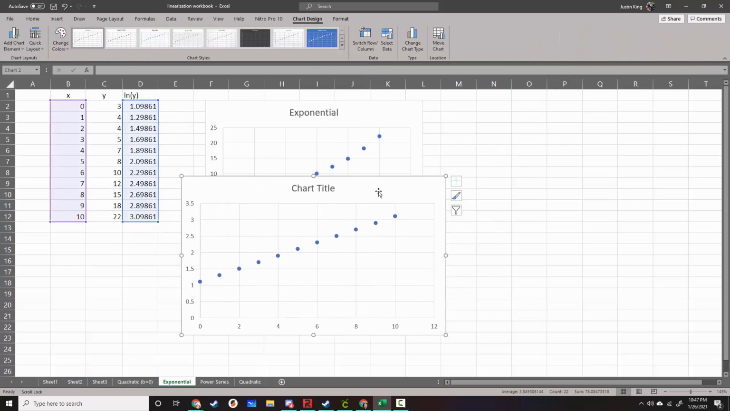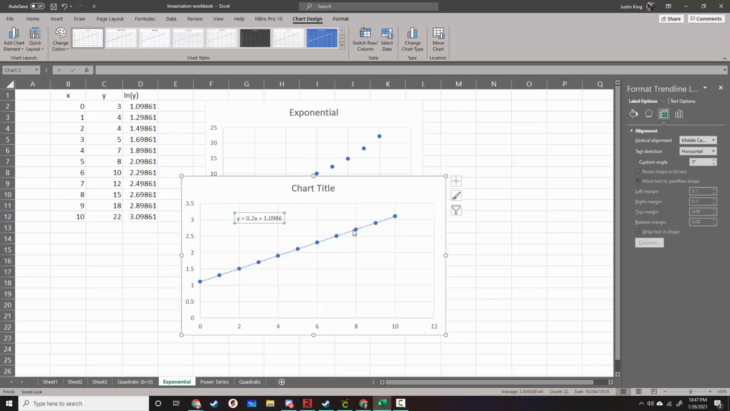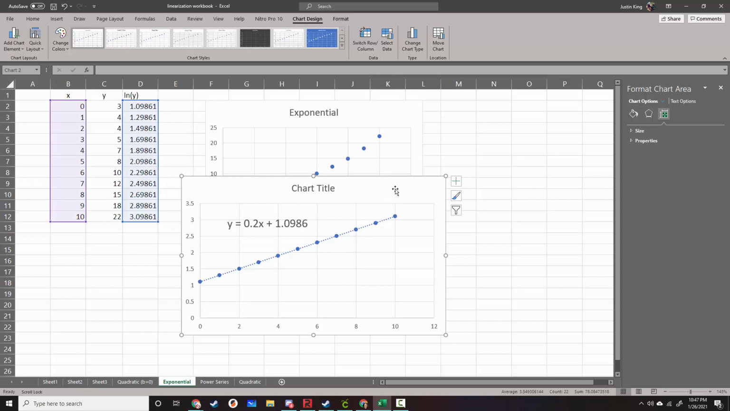We have a pretty obvious linear function, and we want to add a trend line to that. So here, get this plus sign, go to trend line, go to more options, definitely linear. We want to add an equation to this chart. There we go. And we can make that a little bigger if we want. And there we have it. Y is really ln y. We don't care about that. What we actually care about is that the slope of 0.2 represents one of our parameters in our equation, and the y-intercept 1.0986 also represents one of our parameters, and now I'll show you what we can do with those.